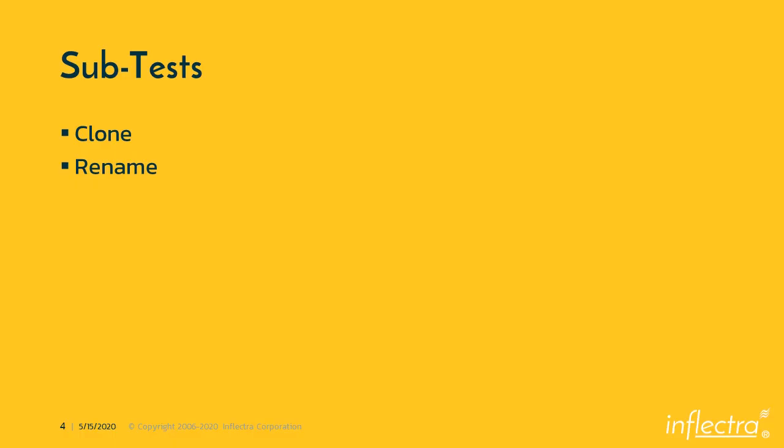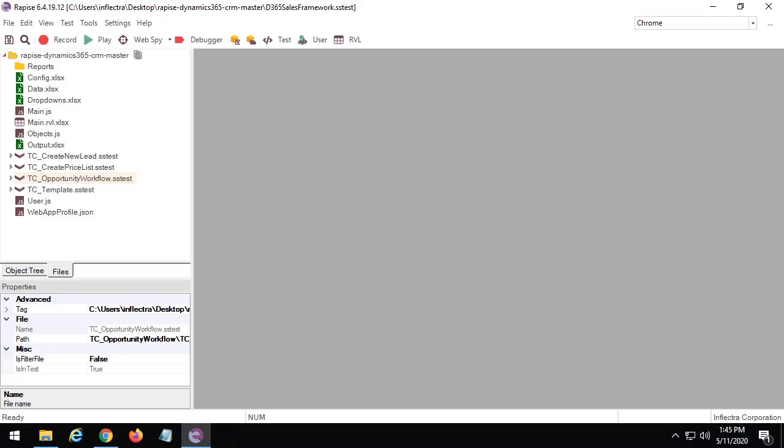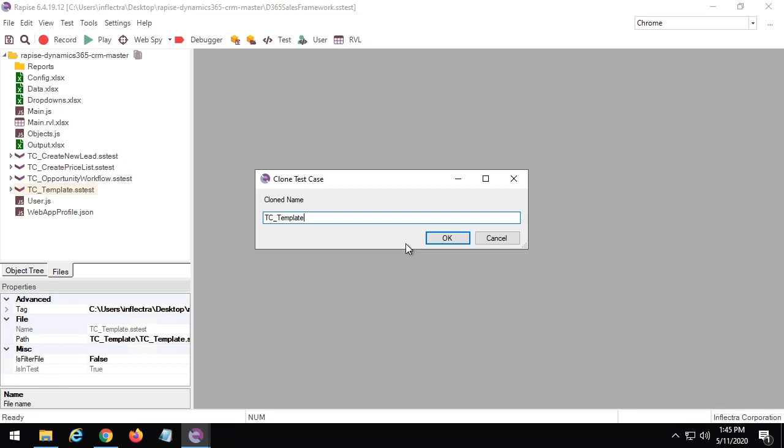We keep improving test framework support, and here are some features from this area. We made it easier to work with subtests. Now, one may easily clone a subtest using the Clone context menu. For example, I plan to add a create invoice scenario.